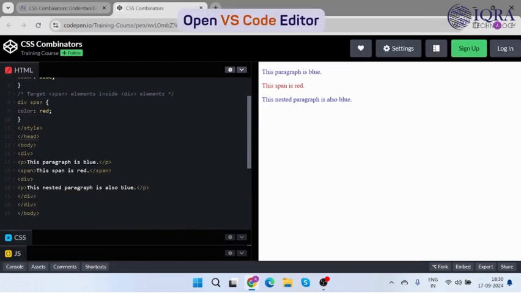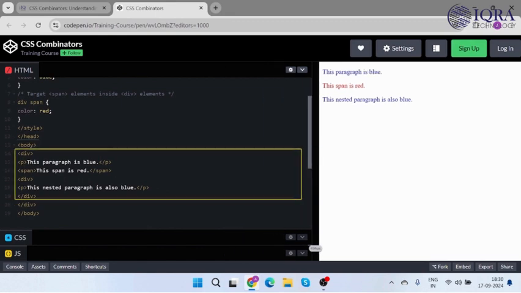In this example, there is a div, which is the parent element. Inside the div, there is a p element and a span element. Then another div starts here and inside it there is another p element. So as you can see, the outer div is the parent and it contains some child elements like p and span. Now let's apply some CSS for the div.